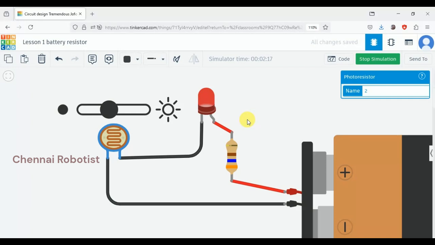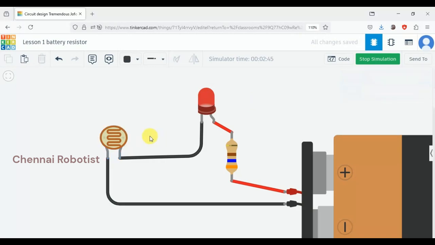So when a thief or somebody flashes their light on top of it, the light starts glowing, or instead of a light I can also use a buzzer. How can we use a buzzer with it? That we will learn in our next class. So that way we can use this as a burglar alarm system.